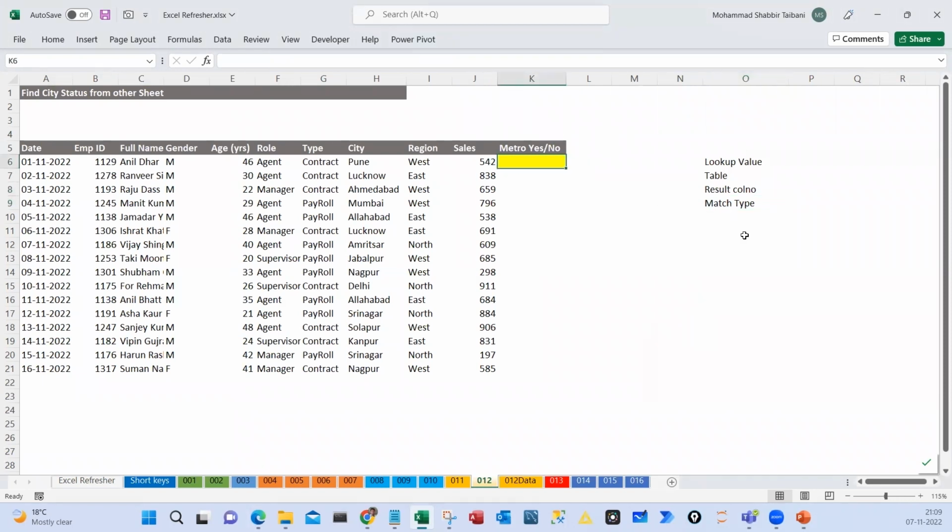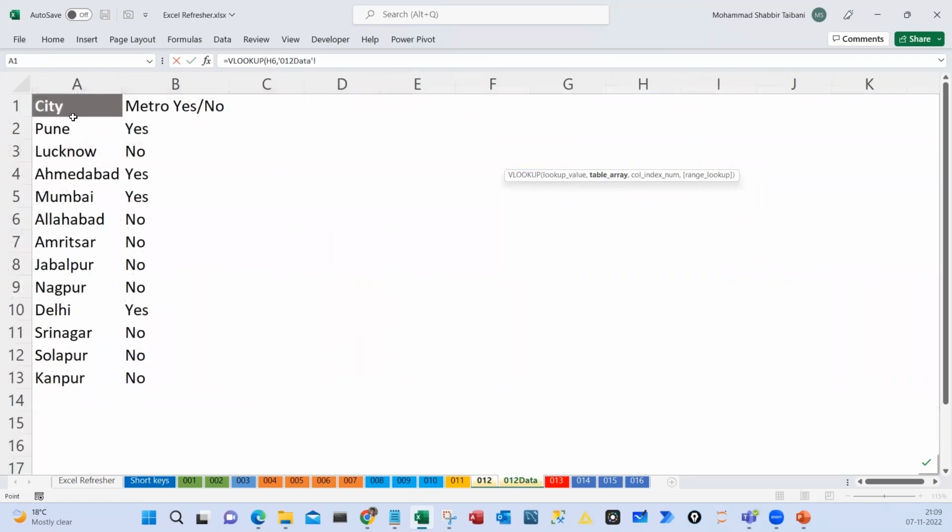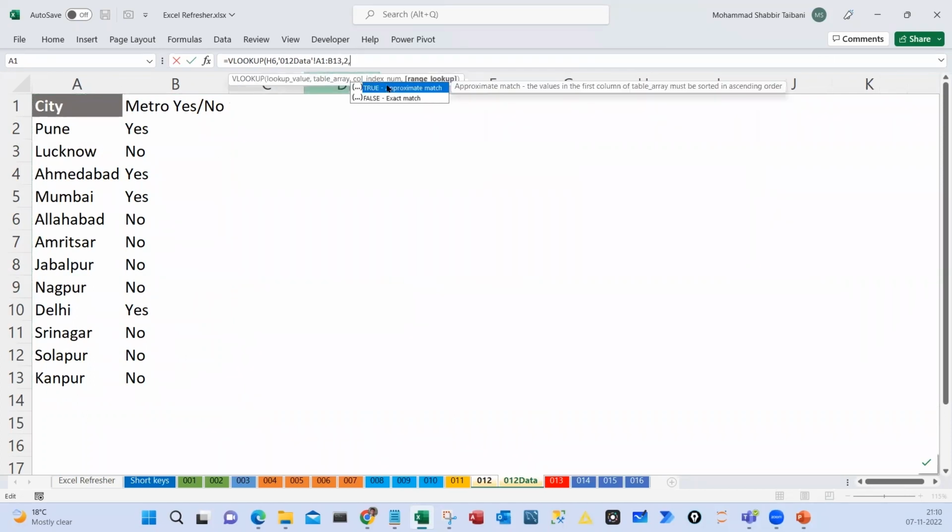Now let's put the formula here. So VLOOKUP, H6 is my lookup value, comma. Pay attention on the screen. I am moving to the next sheet with the help of the mouse. I'll select the other sheet, and this is my table array. Once you select the table array, do not hurry to go to the previous sheet. Go to the formula bar, comma 2, comma 0, close bracket, hit enter.